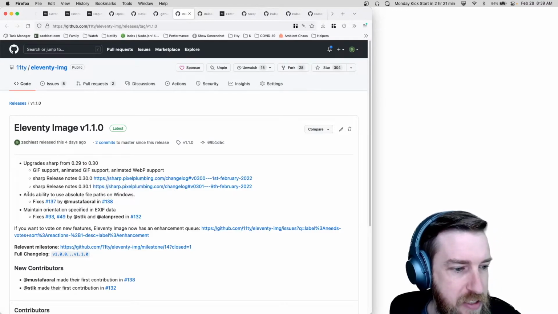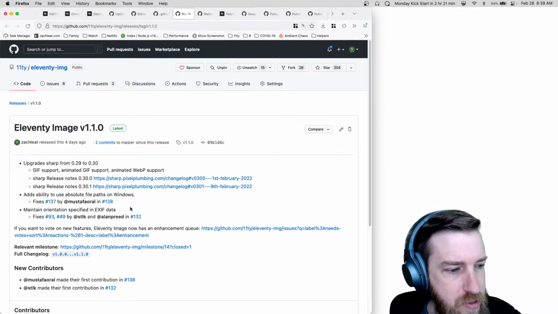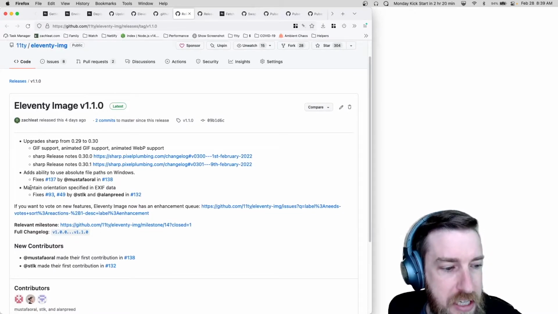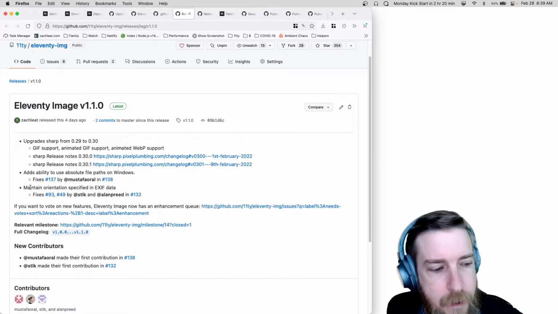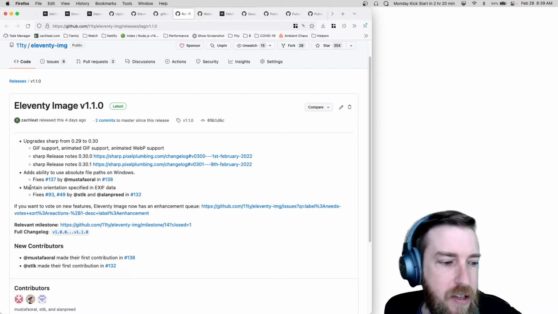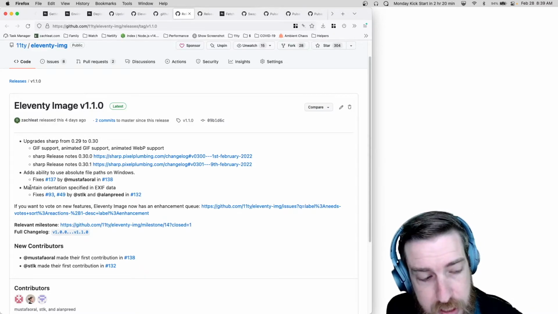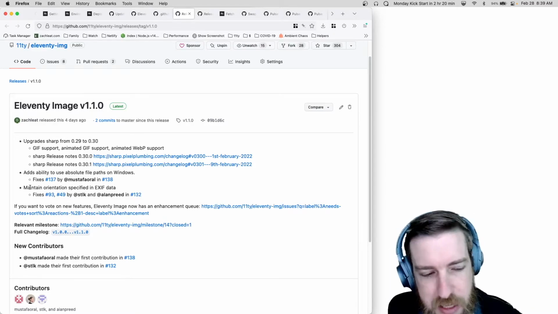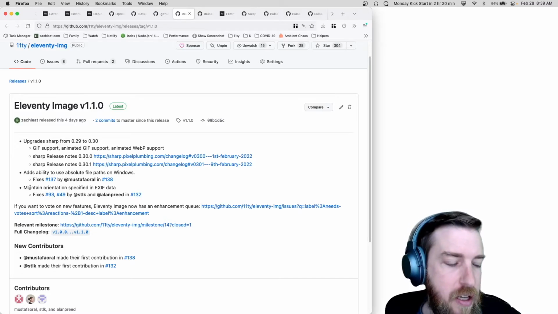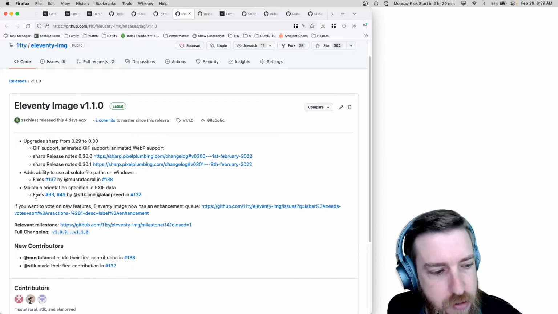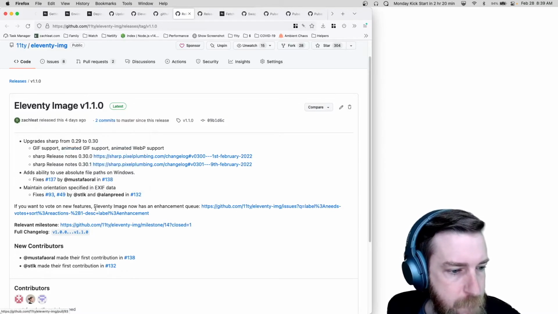We had some great bug fixes for absolute file paths on Windows, and another long-standing one when EXIF metadata on the images showed some orientation, some of the images would come out rotated. And so we have some great fixes around that. The images will show up correctly now when they have metadata associated, or EXIF metadata associated for orientation.